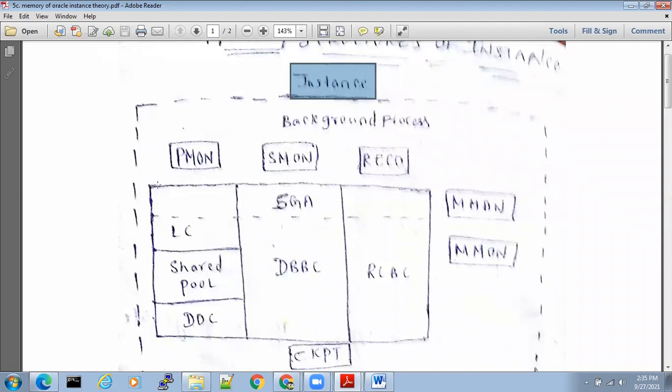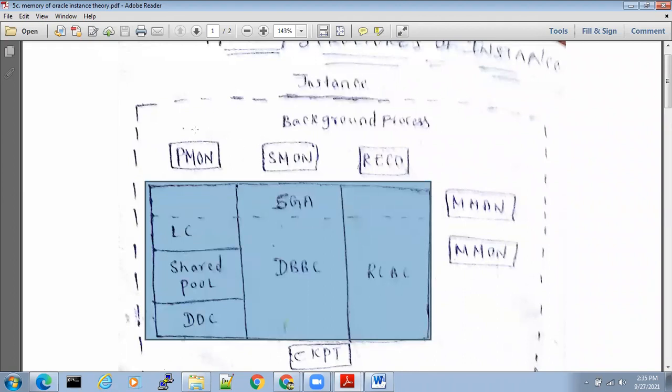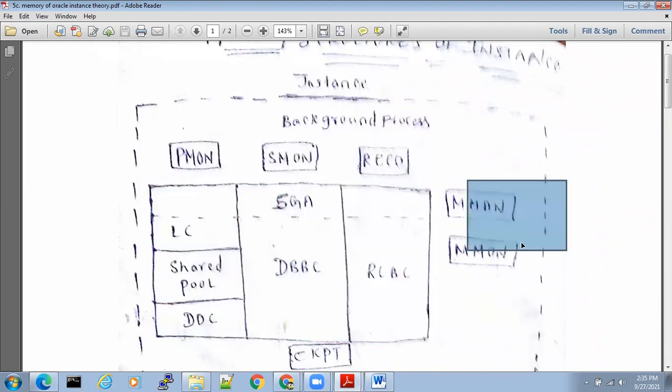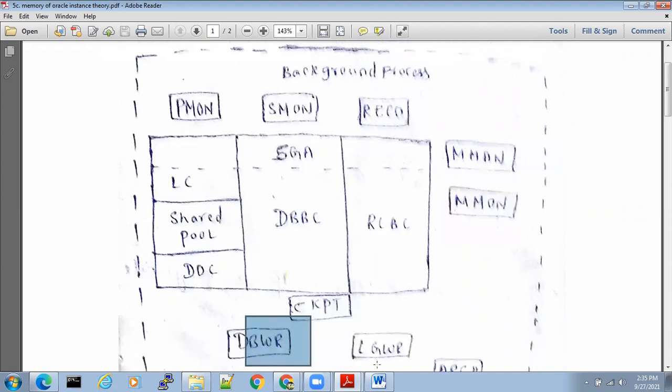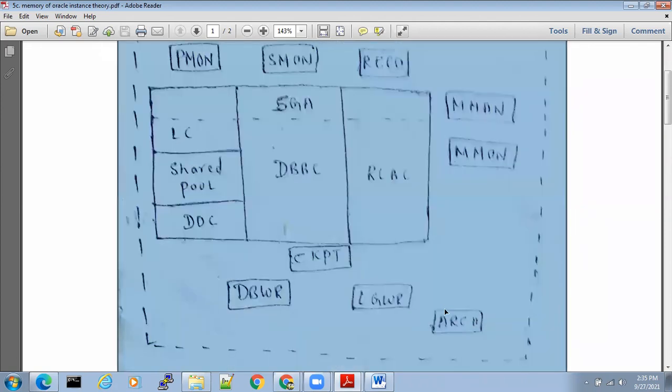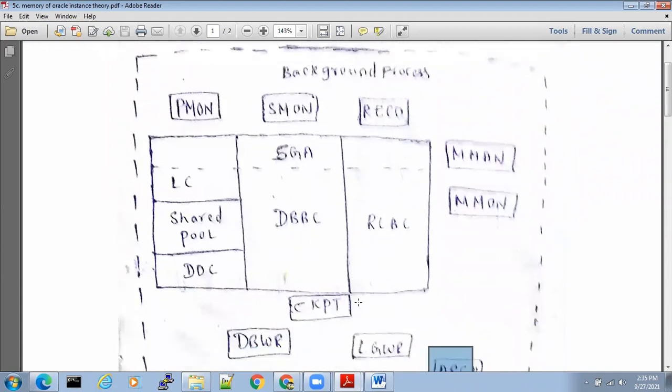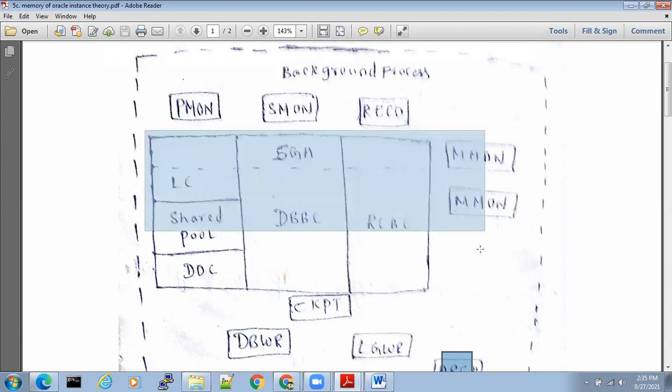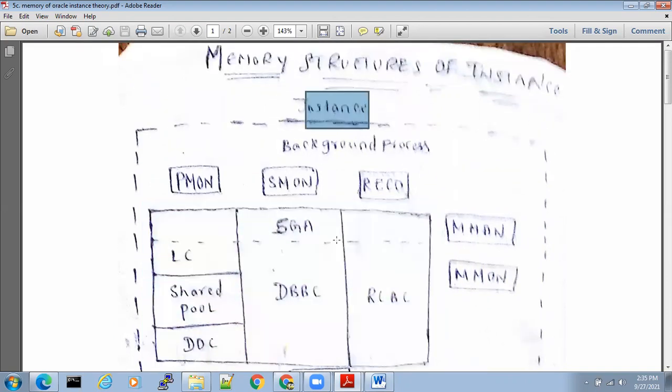But first we need to understand what an instance is. Instance means SGA plus these background processes. I repeat: an instance is a combination of SGA plus background processes. All the background processes, plus SGA, is called an instance.